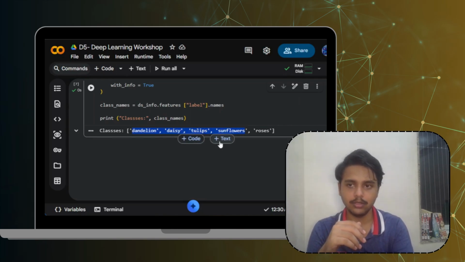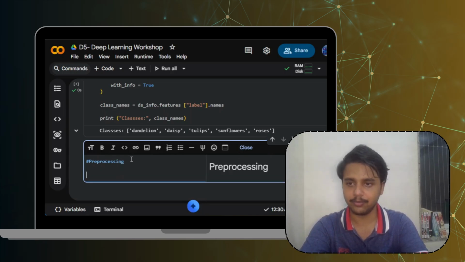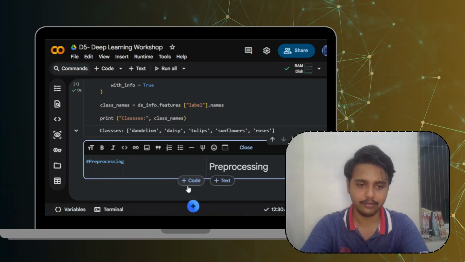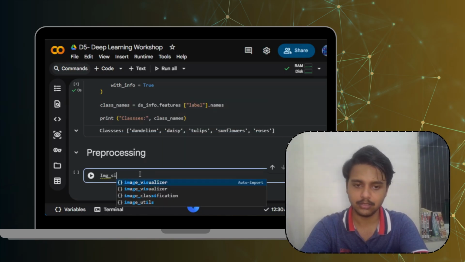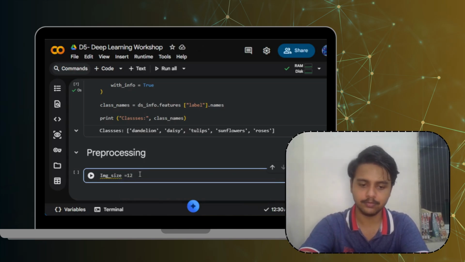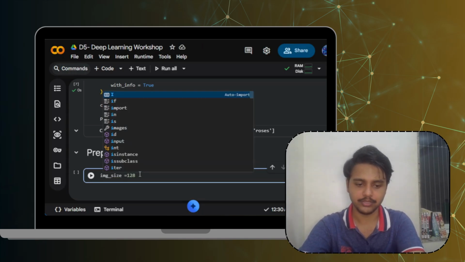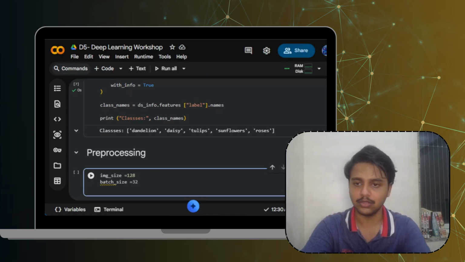So I'll write here pre-processing, and in pre-processing I'll give the image size, img_size equals 128, so img_size equals 128. Okay, then I'll also need the batch size, batch_size, and let's say I have kept it to 32.